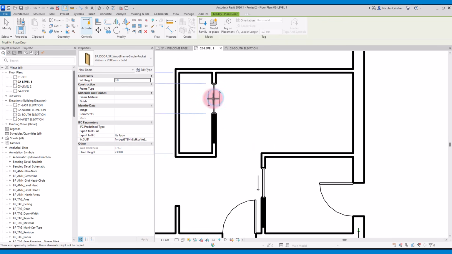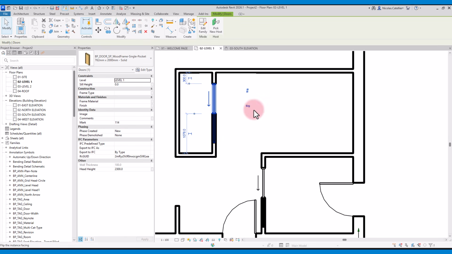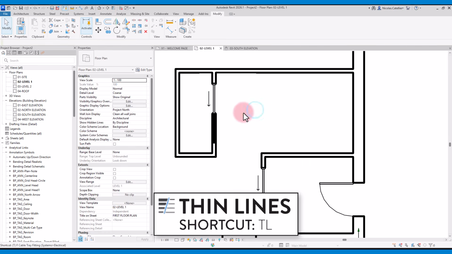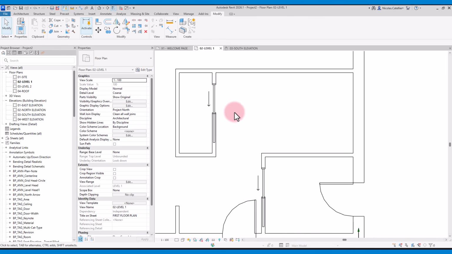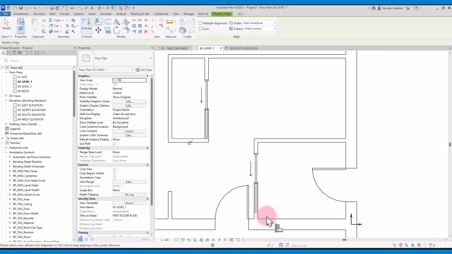To help you position elements accurately, another tool might be helpful. It is called Thin Lines. Activate it with shortcut TL. It changes the width of all lines to 1 pixel. This doesn't affect the views when printing, only when you're working on a model. This way, it's easier to accurately position elements.